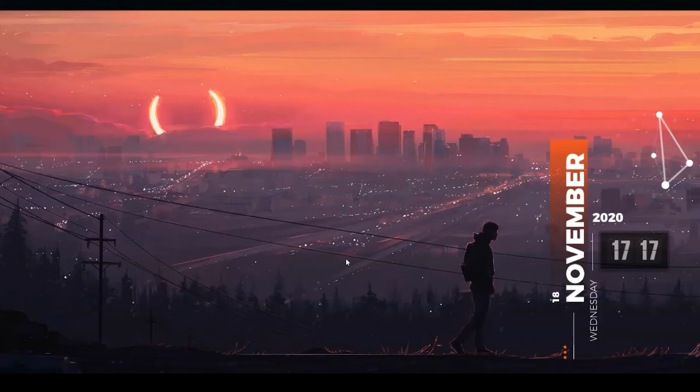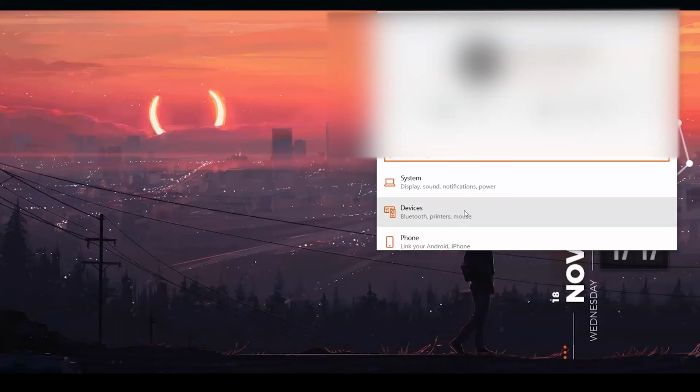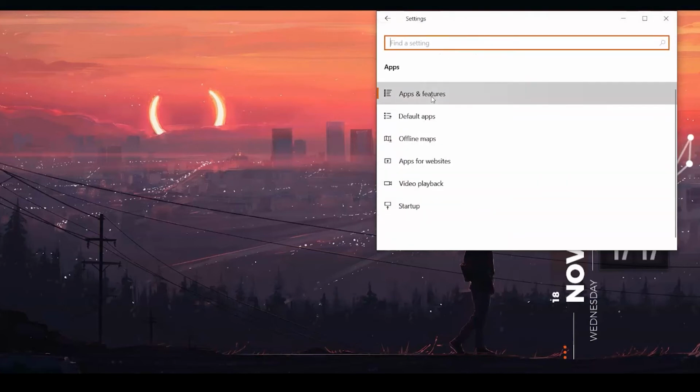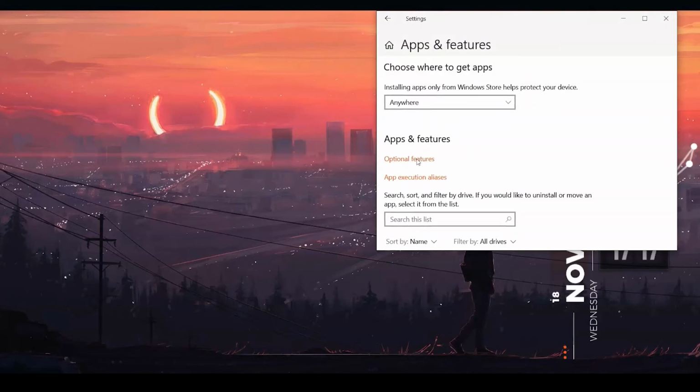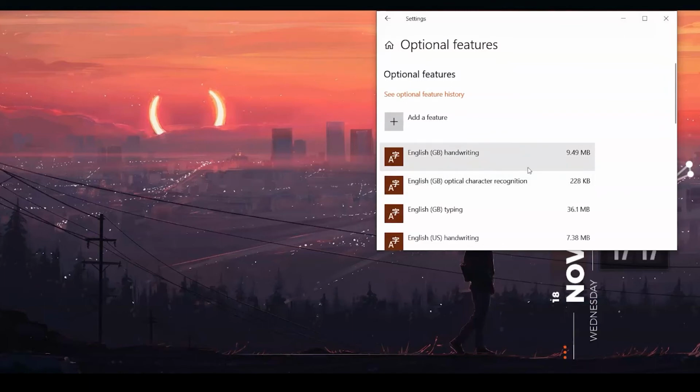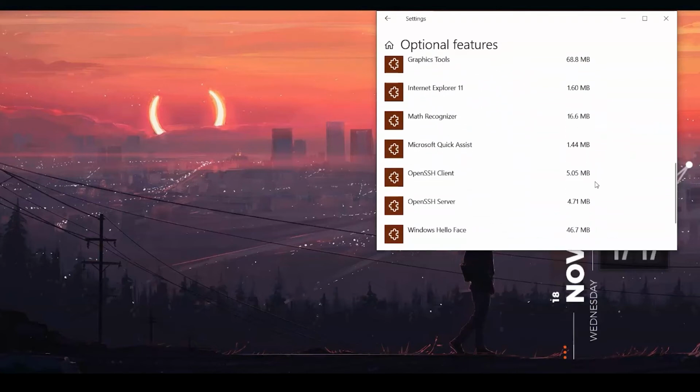To install OpenSSH, first we go to settings, then we click apps and features, optional features, and add a feature. But in my case, I already installed it, and here we can see in the list client and server. That's all for installing it.